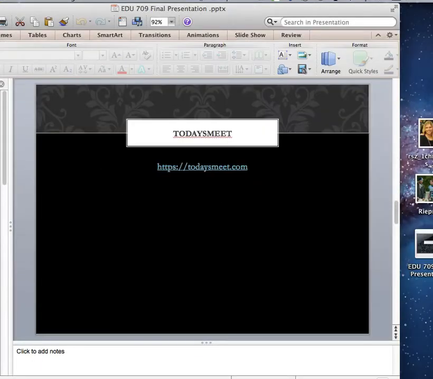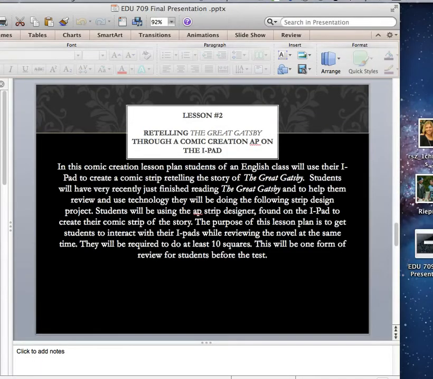The second lesson that I created was a retelling of The Great Gatsby through a comic creation app on the iPad. In this comic creation lesson plan, students of an English class will use their iPad to create a comic strip retelling the story of The Great Gatsby.